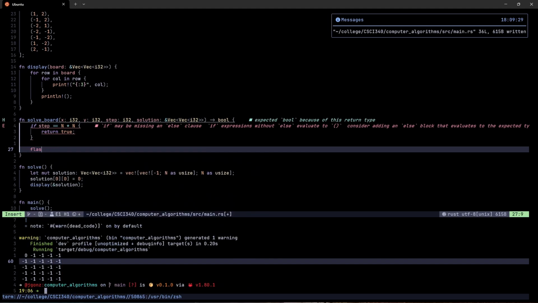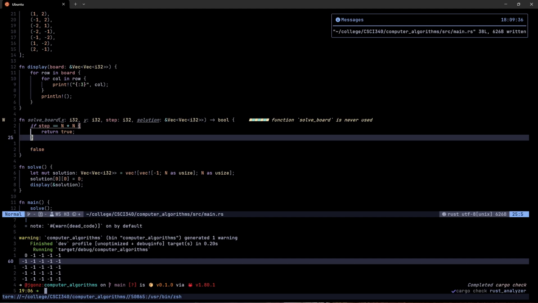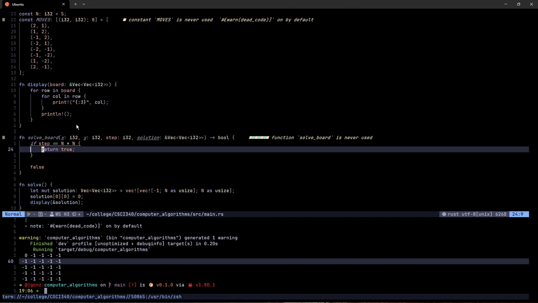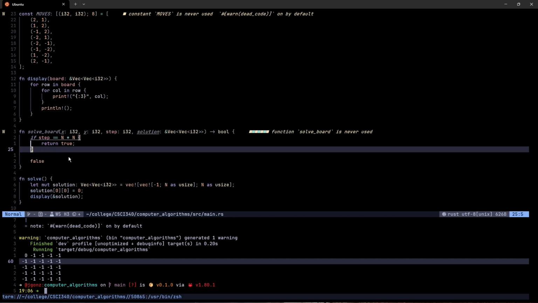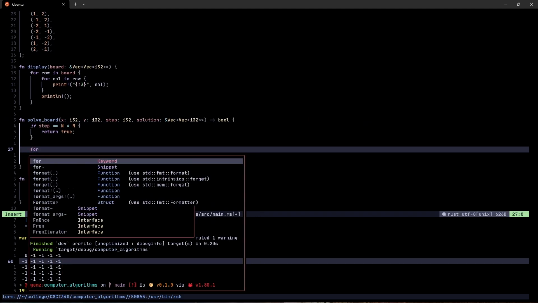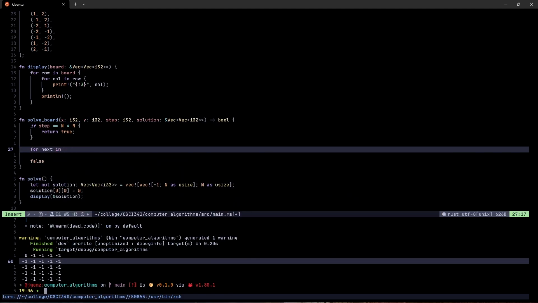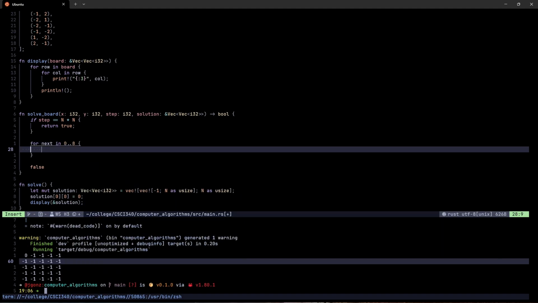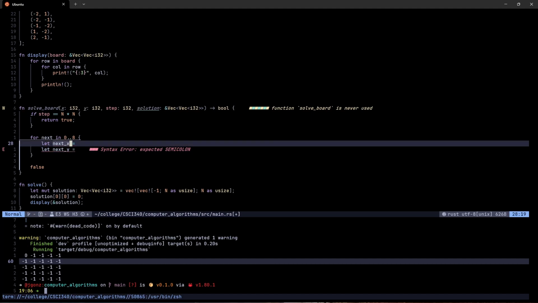And in case that nothing happens, I'm just going to return false for now. So now we want to iterate over all the possible moves that the knight can do. For that, we can use a for loop that Rust provides. So 0 through 8, right? Because there are 8 possibilities. So we're going to declare a variable with the possible next x, as well as another one with the possible y that we can go to.